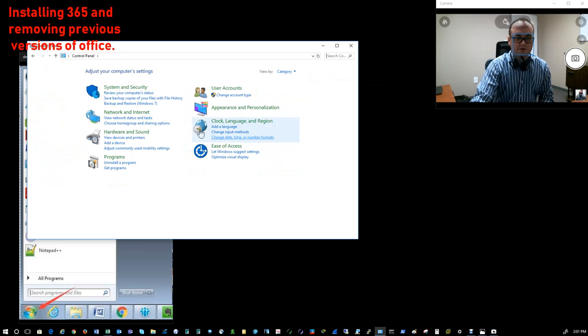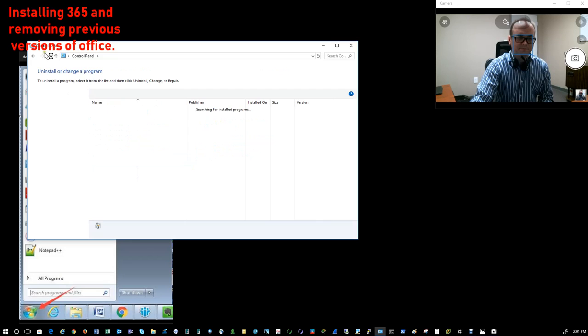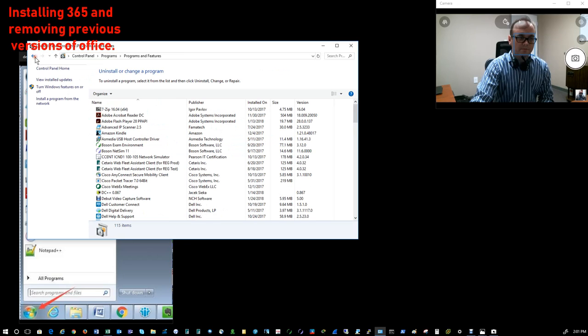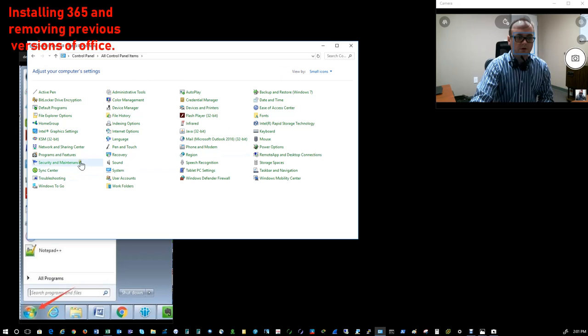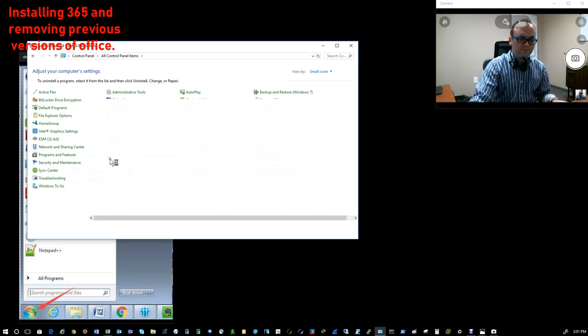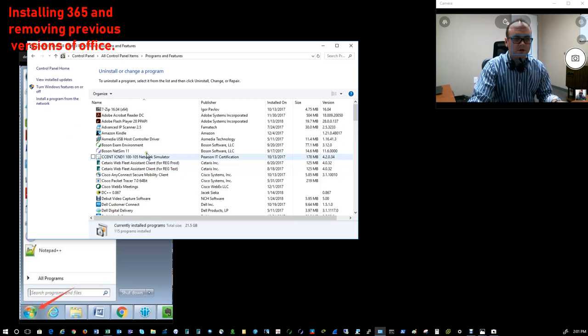If you've chosen Category, you'll see something like this. Regardless, if you click Uninstall a Program, or if you're in, like I am, Small Icons view, you're going to go to Programs and Features. Once you do this, a list of all applications that you have installed will appear.